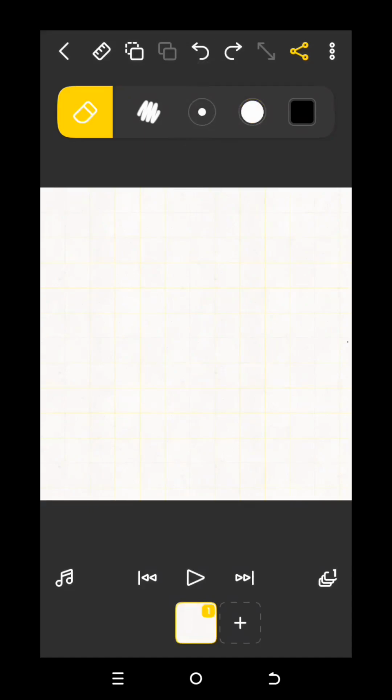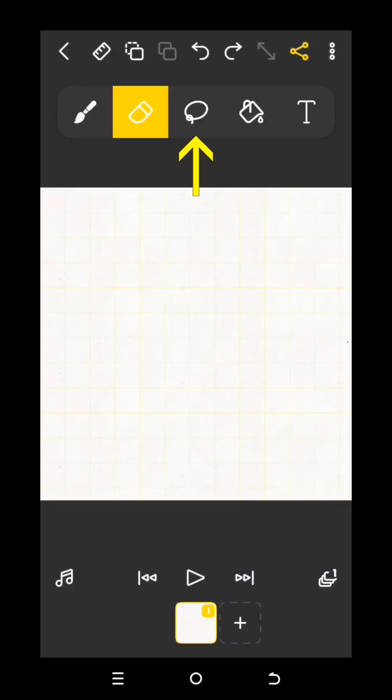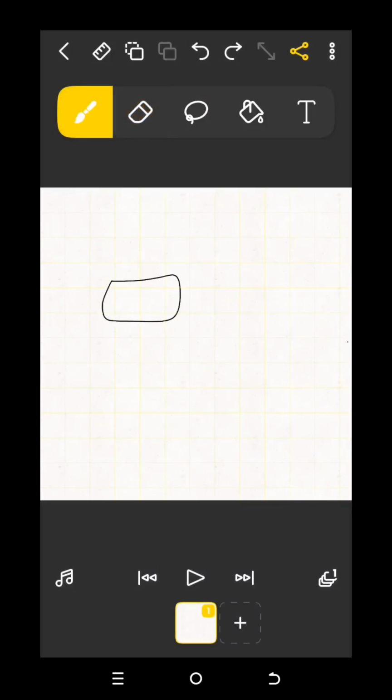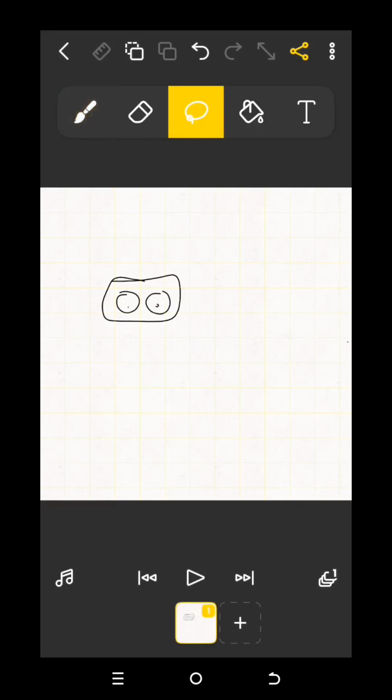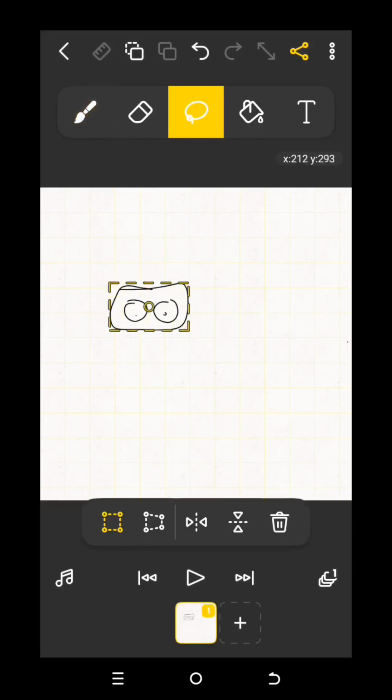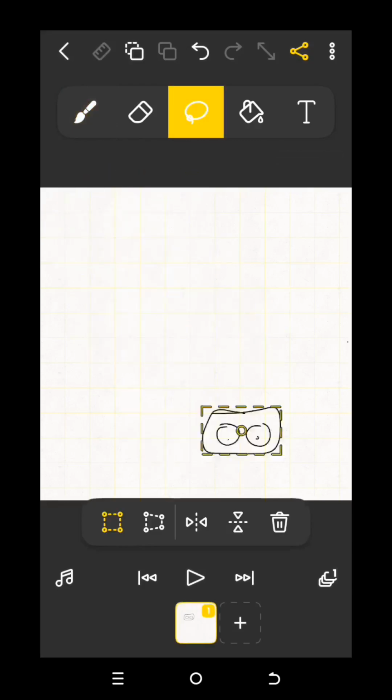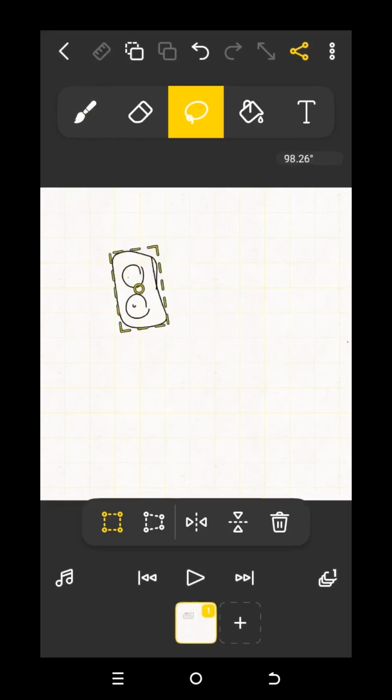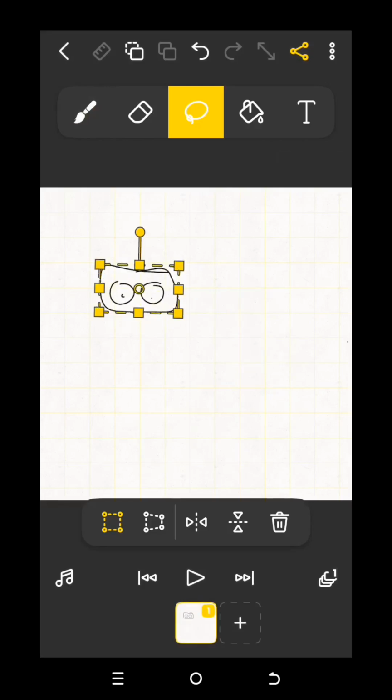Now the next one is the lasso tool. It can be used to encircle whatever you've drawn, to change it, to move it, to rotate, and also to change its perspective. That is a new feature added to the lasso tool. Like for example, let me draw something. Yeah. Okay. Now if I select my lasso tool and I encircle this, I can move this to any point I want. I can rotate this. I can flip this horizontally or vertically, or I can delete with this.